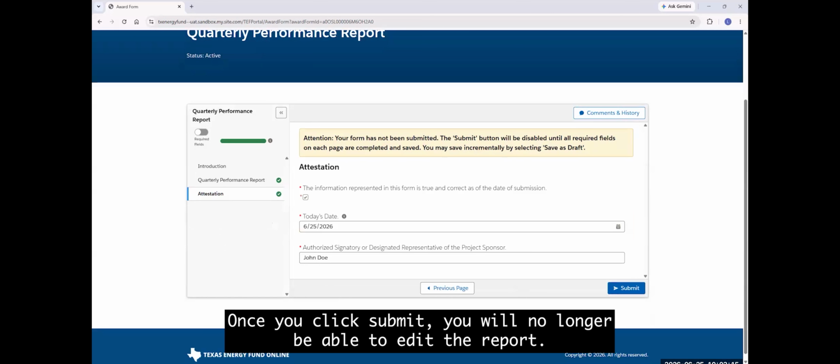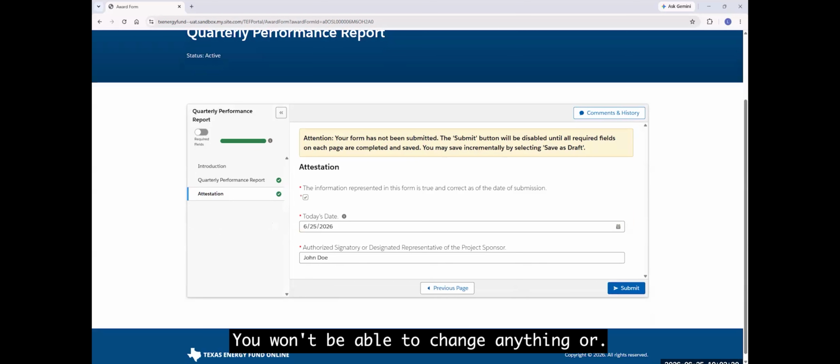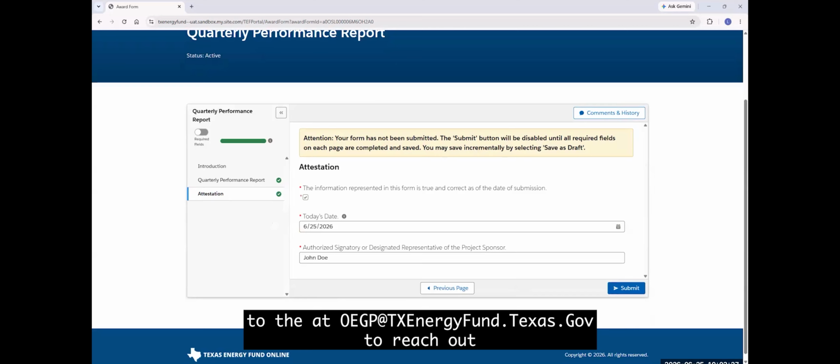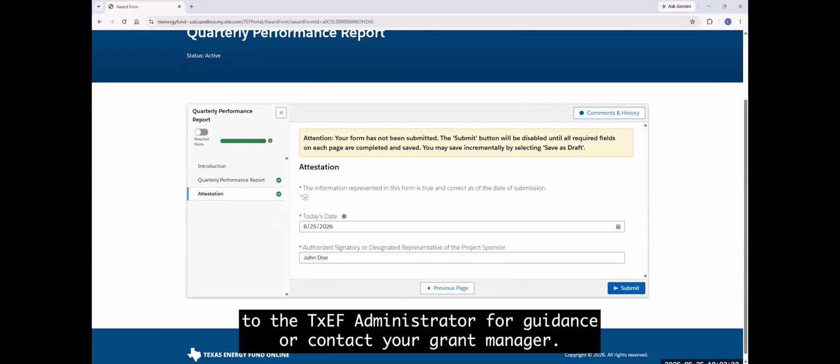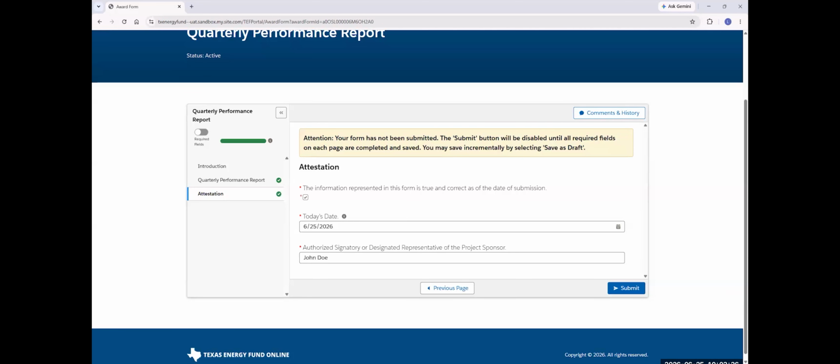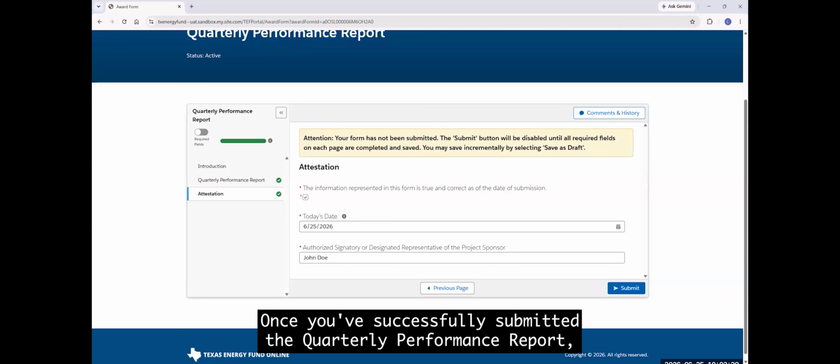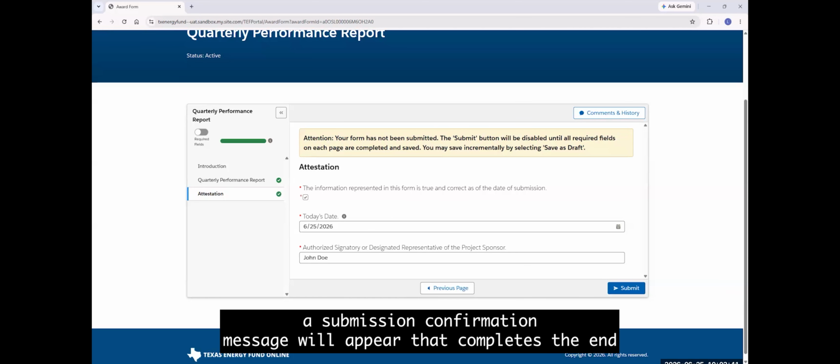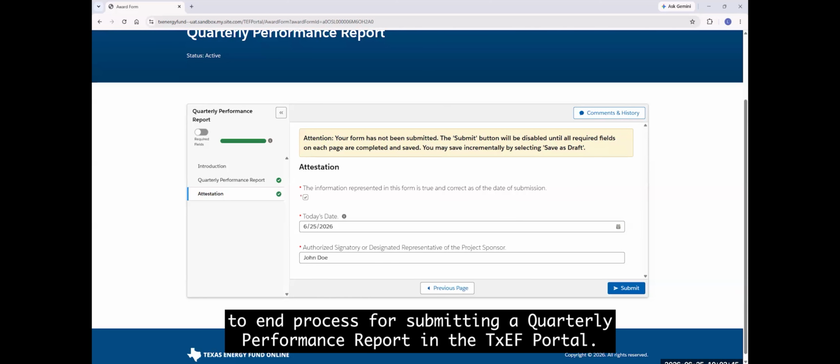Once you click submit, you will no longer be able to edit the report. You won't be able to change anything, but if needed, you can reach out to the OEGP at txenergyfund.texas.gov to reach out to the TxEF administrator for guidance or contact your grant manager. Once you've successfully submitted the quarterly performance report, a submission confirmation message will appear that completes the end-to-end process for submitting a quarterly performance report in the TxEF portal.